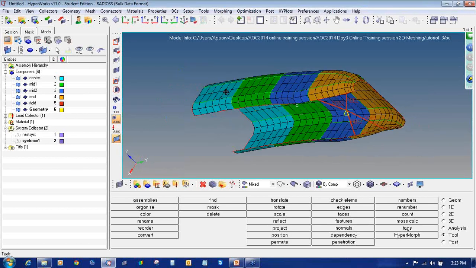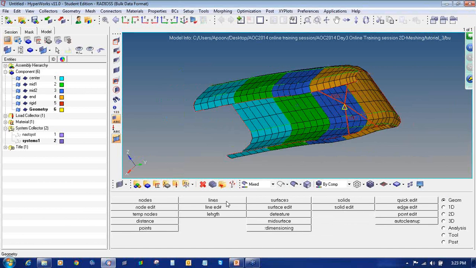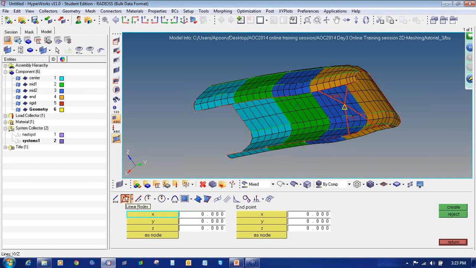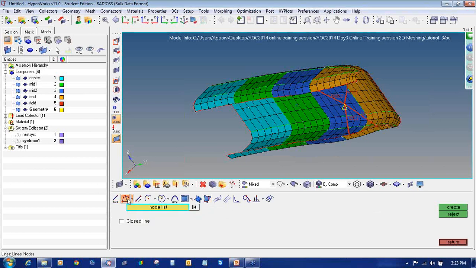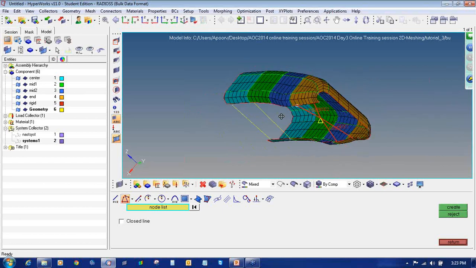I'll show you how to create the lines. Go to the geometry page. In the geometry page, click on lines, select the second option, that is linear nodes. Pick any two nodes and say create. It will create a line, that is a geometry line. As you can see, the color of the line is yellow, which means it is going to the geometry component. This one is bold, that's why everything went to this particular component.